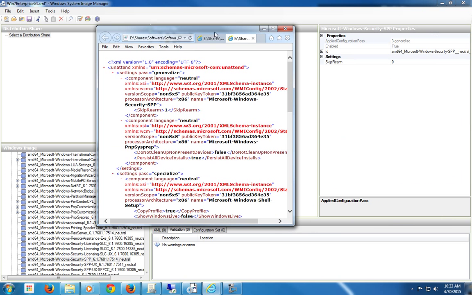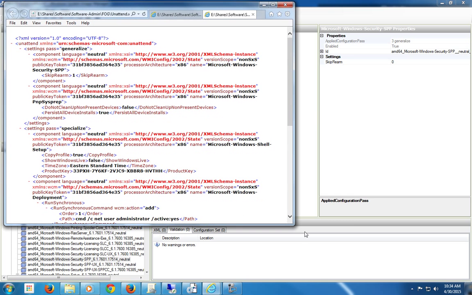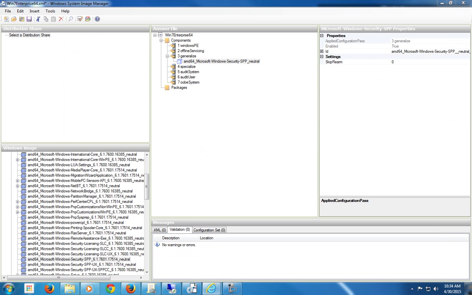I'm going to look back at that answer file that I'm using as a basis to build a new file with, and in particular skip rearm needs to be set to 1. So there's the skip rearm. If you double click on it, you can just click there and change it to 1. And that's it for that one.